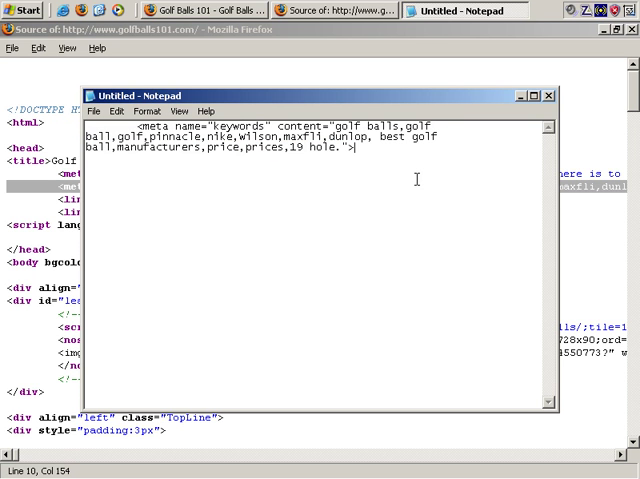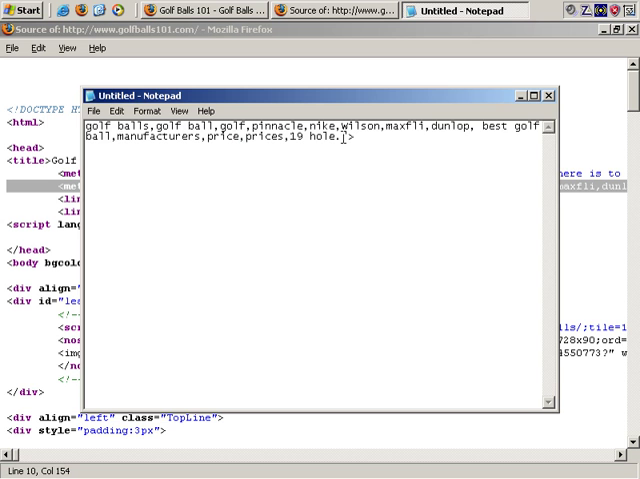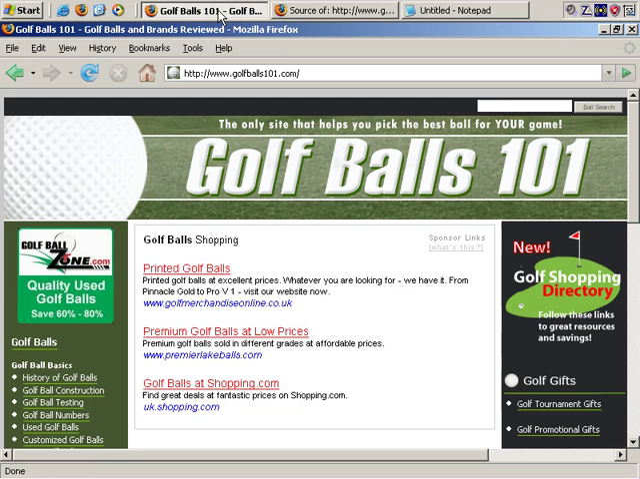So if we get rid of all this extra stuff by selecting and deleting the extra double quotes and bracket, then we've got golf balls, golf ball, Nike, Wilson Maxfly, Dunlop, and we've got a bunch of ideas. For example, you can take best golf ball.